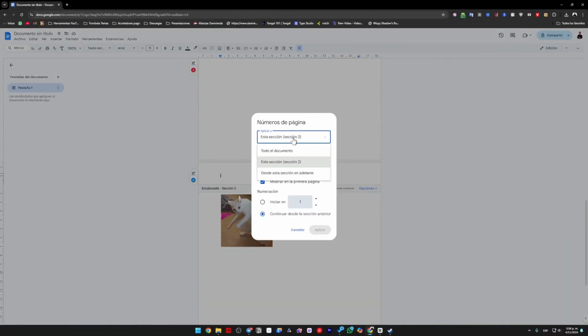Now we will click on Options and then on Page Numbers. Now look here, this section appears as Section 2, which means this is the section from which the text starts. If you want to number the entire document, you can select that option, and it will number from the first page. However, in this case, we want it to only number from this section here.